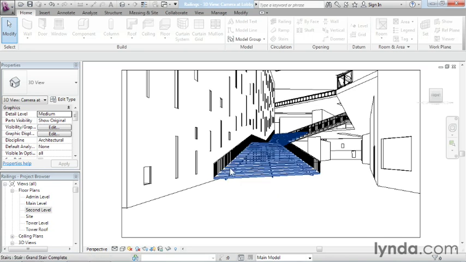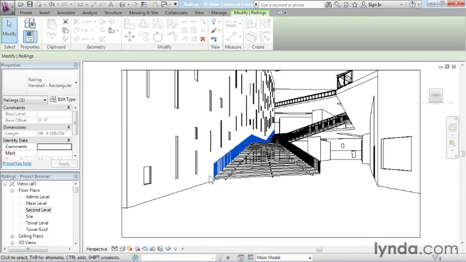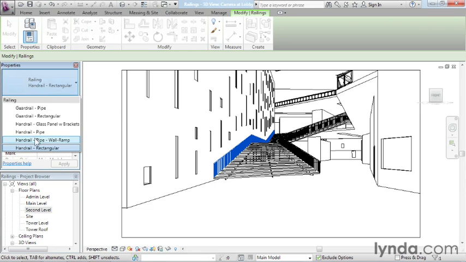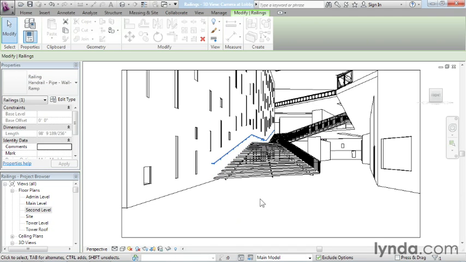Let's take care of the railing that goes along the edge of the wall first. That's definitely our easier one. Let's select that railing. I can do it right here in the perspective view. And over here on the properties palette, I can open up the type selector, and I've got some railings already loaded in the project here. And this one here is called handrail pipe wall ramp. I'm going to choose that. And that removes all the balusters and just gives us a simple handrail with some wall supports at regular intervals.